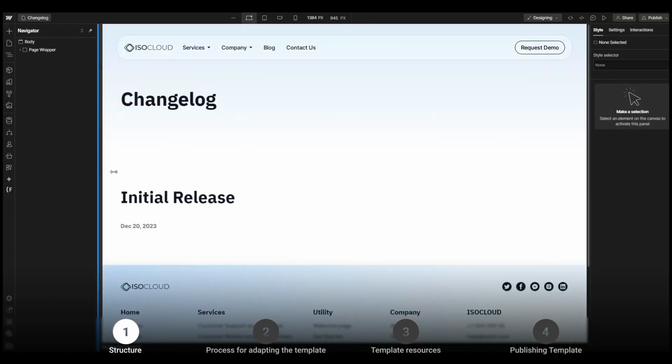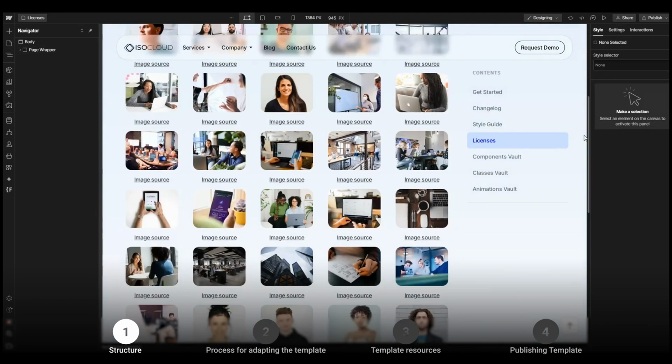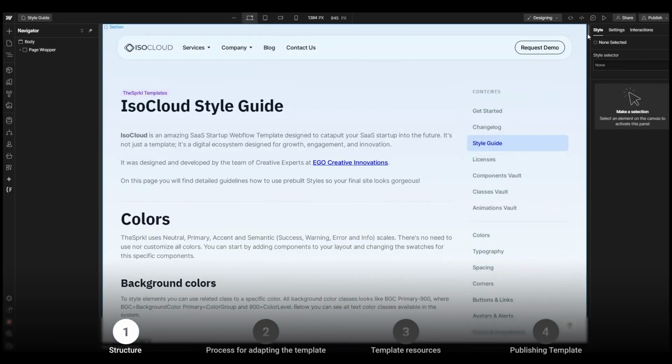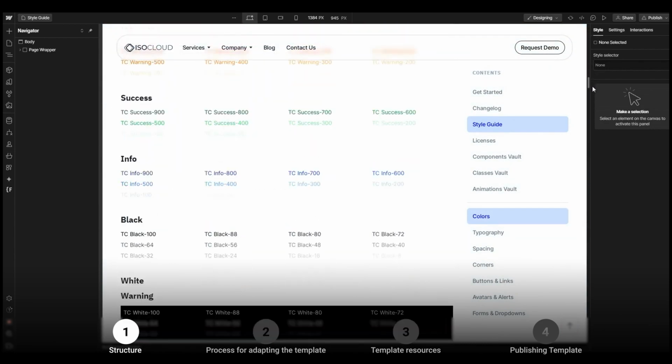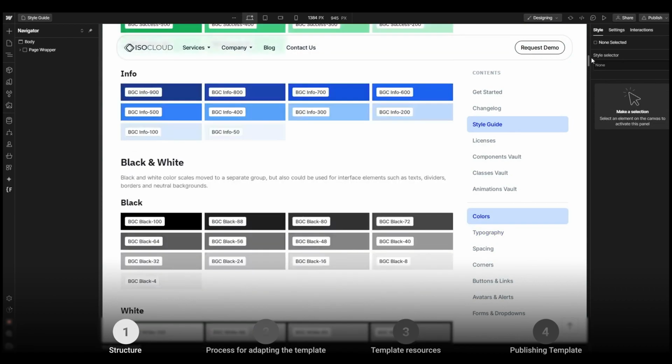The changelog page displays the current template version. The license page contains full information on licenses and third-party intellectual property used in the template. The style guide page is key for visual customization, defining the palette, typography, and components of the TheSprkl UI kit. We'll talk more about this shortly.